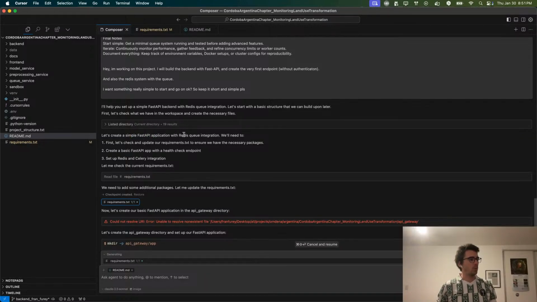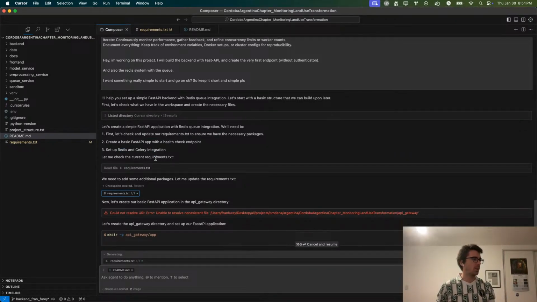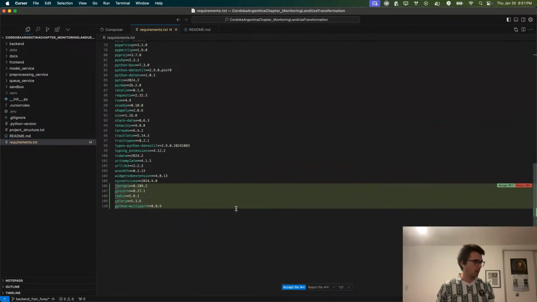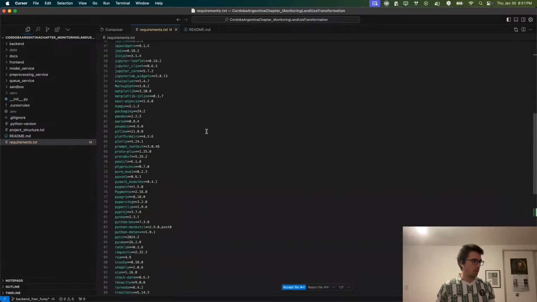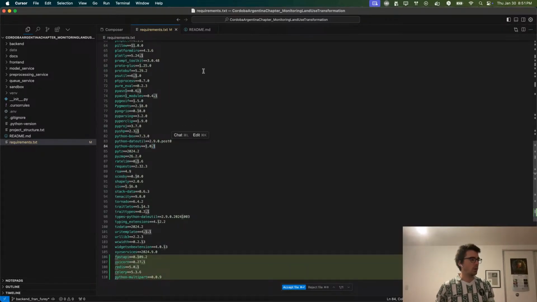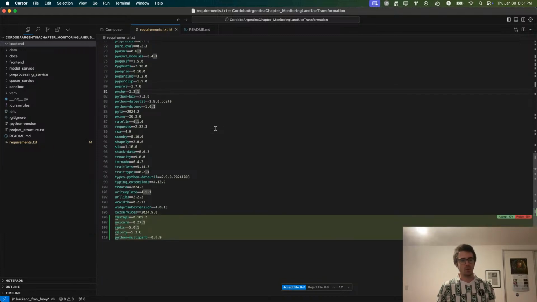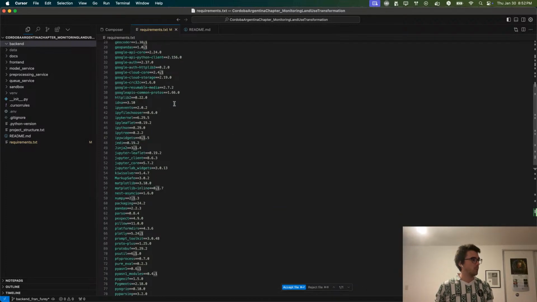A simple FastAPI application with Redis gateway integration. We will need to first check up and update our requirements, create a basic FastAPI, set up Redis ancillary. Let me check the first requirements, and this one is getting really long. Why? Because we are using this requirement for the backend, and for the pre-process, for the models. So eventually, when we push this to production, we will do microservices. We will create different requirements for the different parts. Okay.